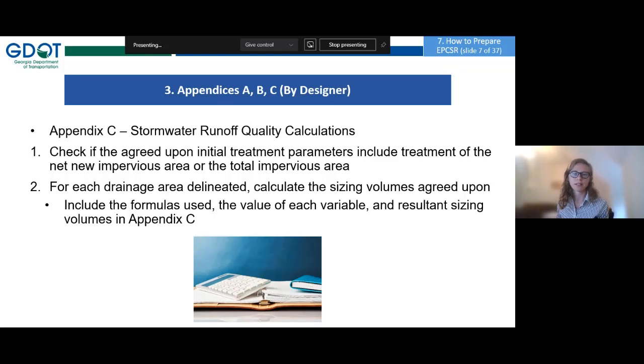So Appendix C will have stormwater runoff quality calculations. First, check the agreed upon treatment parameters to see if the treatment is for the net new impervious area or the total impervious area. Then for each drainage area delineated, calculate the size and volumes agreed upon, include the formulas, the value of each variable, and the resultant volumes in Appendix C.